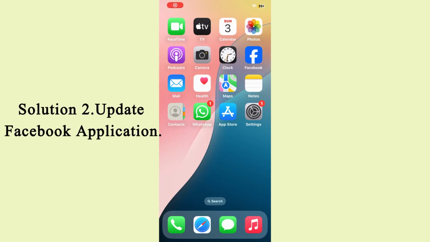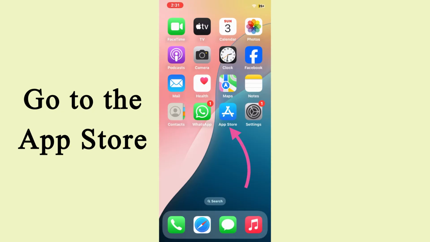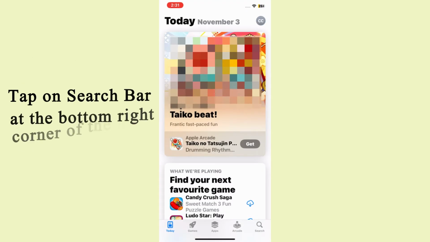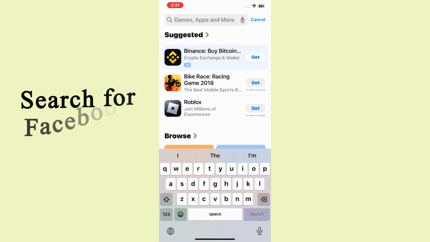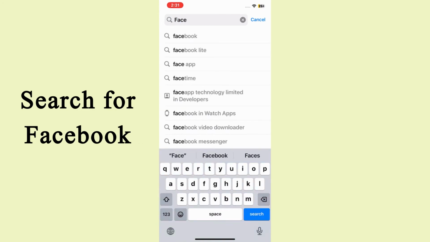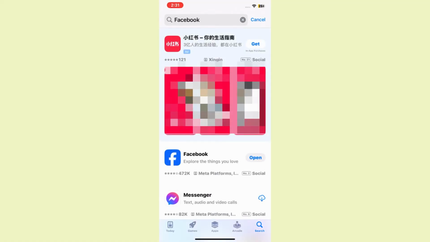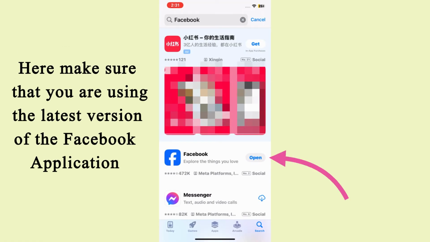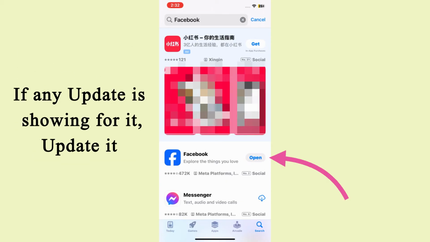Solution 2. Update the Facebook application. To update the app, first go to the App Store. Then tap on the search bar at the bottom right corner of the page. Now search for Facebook. Here make sure that you are using the latest version of the Facebook application. If any update is showing for it, update it.